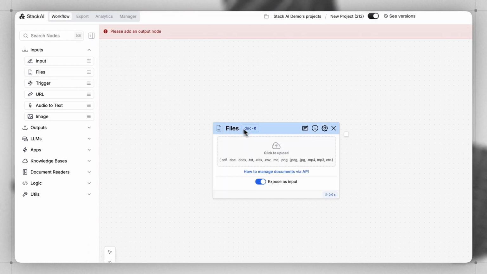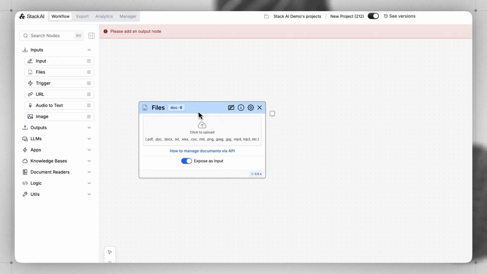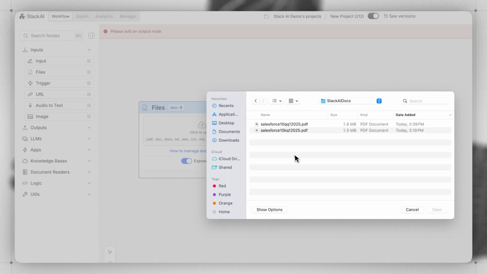We want our user to be able to upload a 10Q file that will get parsed and analyzed by the large language model. I'll go ahead and upload the Salesforce 10Q file, so workflow will have access to the file.